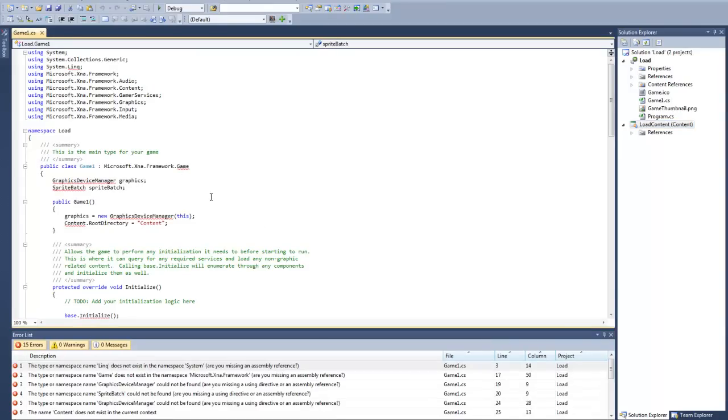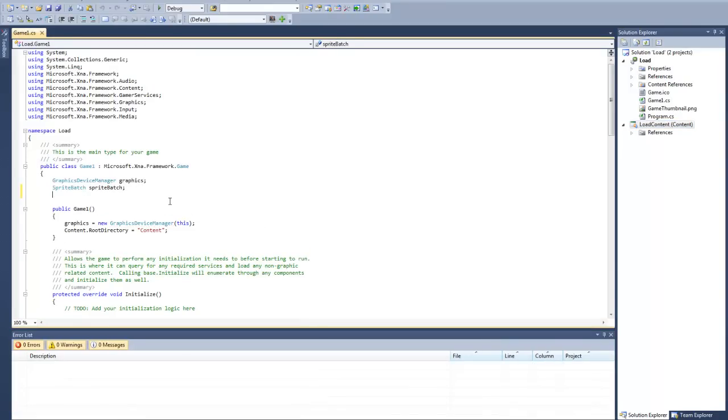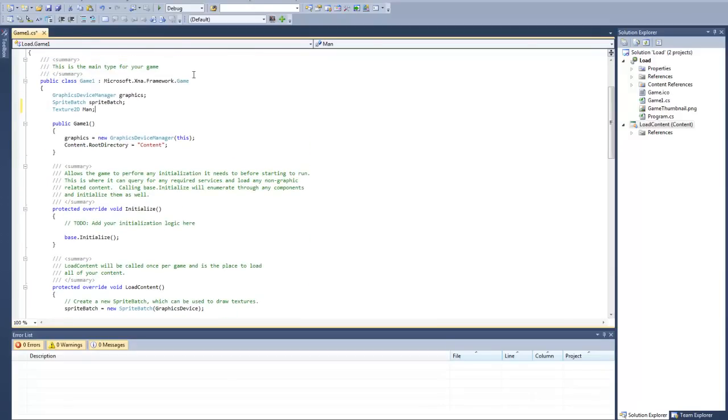At first, we're going to need to create a new texture 2D, which basically defines what we're going to be loading here. And I'm just going to say, man, and then put a semicolon. Okay. Now, that's basically half the tutorial. It's just by adding that simple variable.